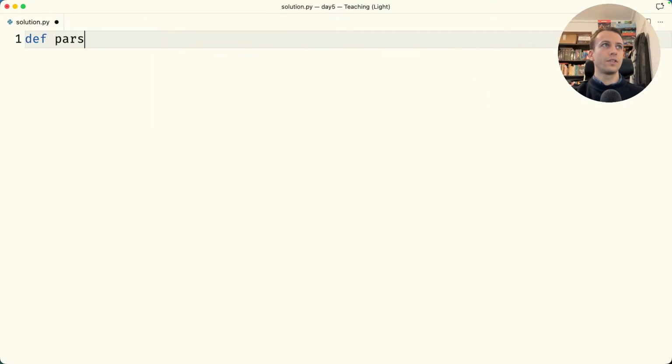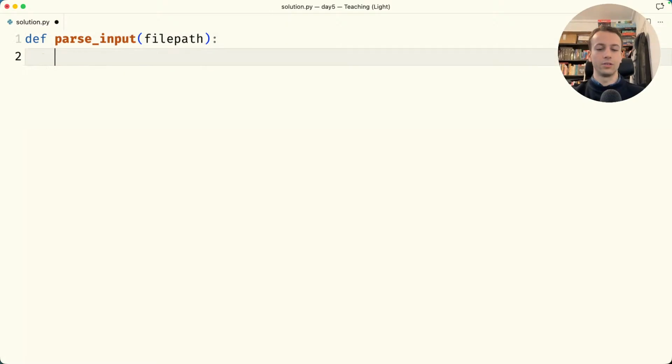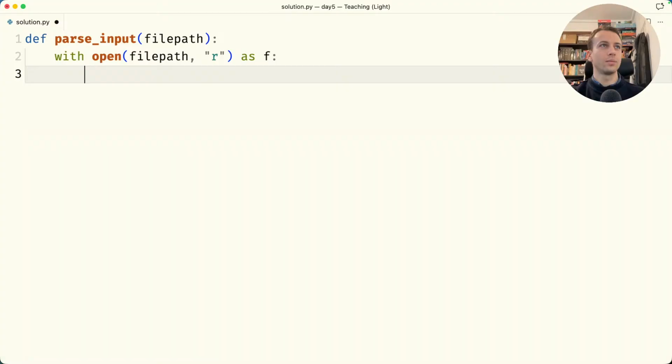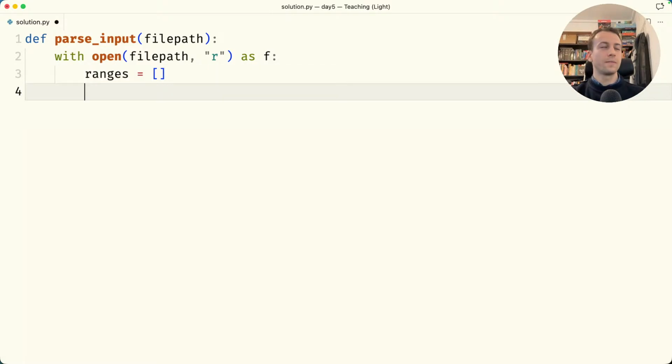Now the very first thing I want to do is parse my input, because this time I have two things to get from my input. I need to get the ranges first and then the isolated integers. So I'm going to open my file, and there's something cool I want to show you. And I'm not sure if you're going to like it or not, but I'll do it. So I want my ranges. It's going to be an empty list.